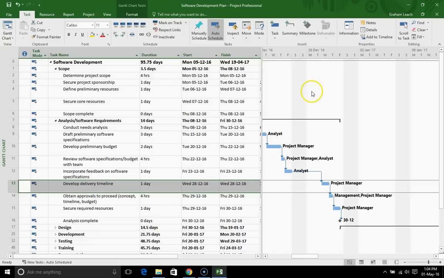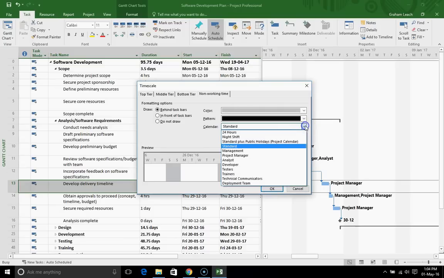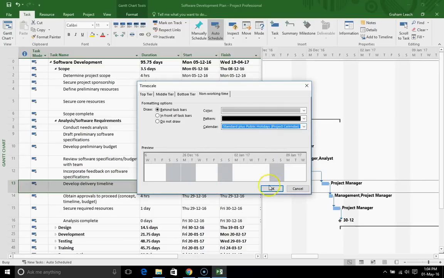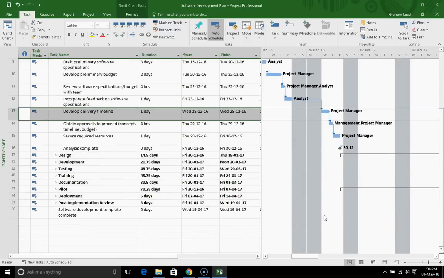To make it a little clearer, what you can do is right click on your Gantt chart, select the non-working time, select a colour, and I suggest you select a slightly darker grey and select the standard plus public holidays project calendar. Click OK, and you can see very clearly that Monday the 25th of December 2016 and Tuesday the 26th are now public holidays, and they are non-working days, and we can see that the task for the project manager has moved out to this date here rather than being on the working day here. And that is how you set up calendars.